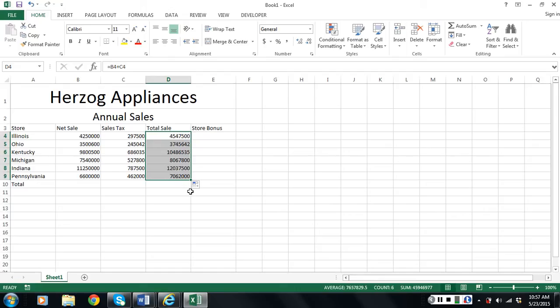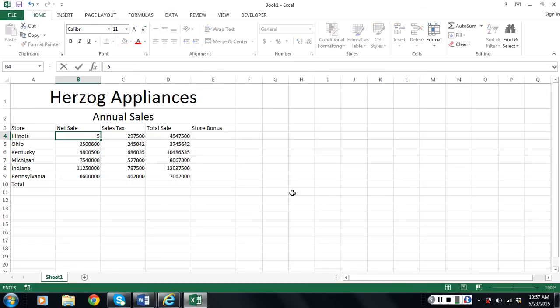Again, that's a very important idea here. And see, if somebody comes over here and changes these numbers, let's suppose I change that to 50,000 or 500,000, the numbers automatically recalculate. And that's the beauty of spreadsheets. I'm going to undo that and put that number back.